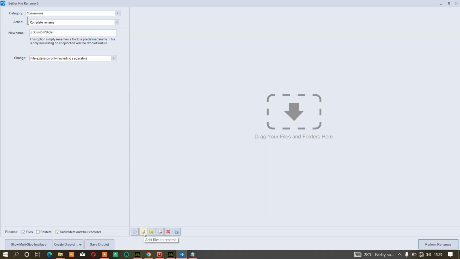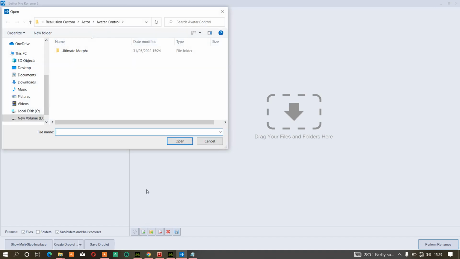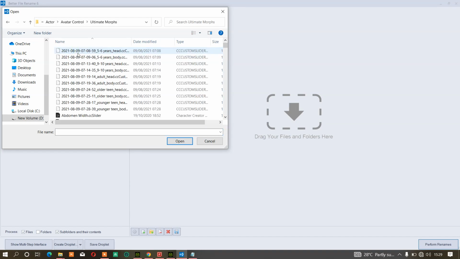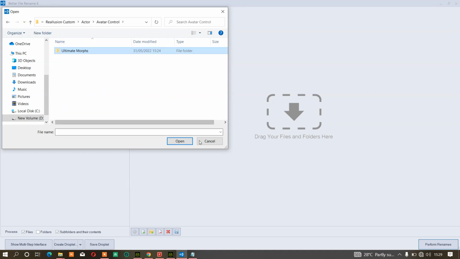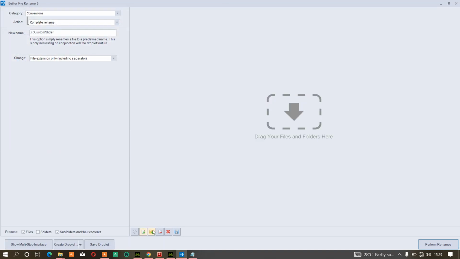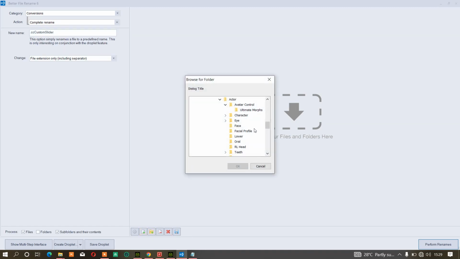Once you use this setting, let's assume you want to add a file to rename. Maybe it is only a file, not a folder. Let's assume it is only one file here that you want to rename. Then you have to choose file. But let's assume this is an entire folder, the entire folder you want to rename. So just choose entire folder.